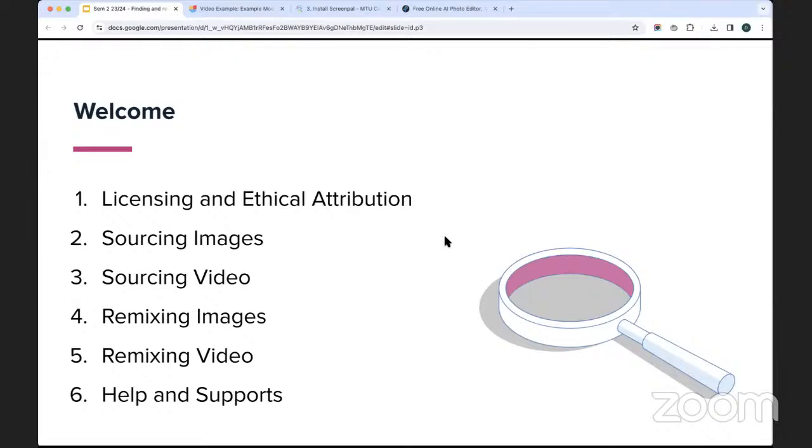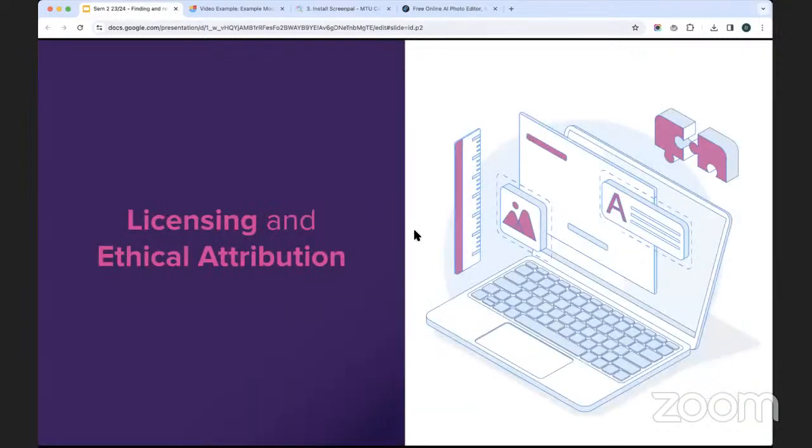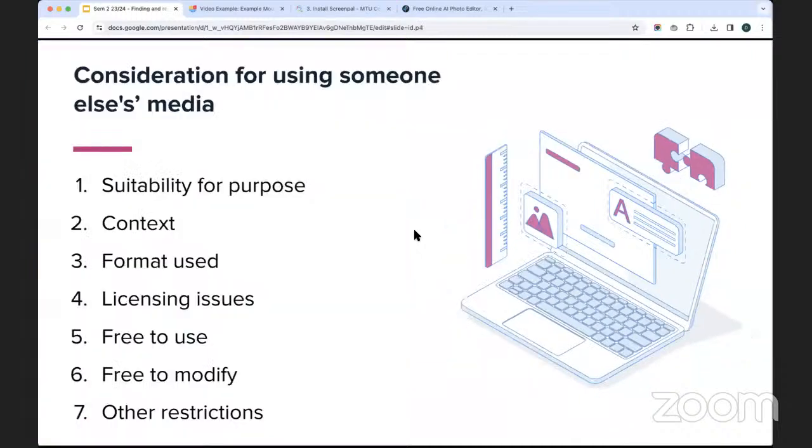So what I'm hoping to look at today is to talk a bit about licensing and ethical attribution, and then the process of sourcing images, sourcing videos, remixing images, remixing videos, and help and support. And if we have time, I'm open to a very quick activity at the end of the session with everyone. So a good place to begin is to talk a little bit about licensing and ethical attribution.